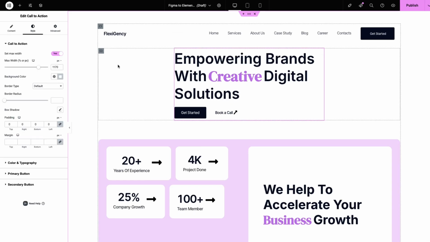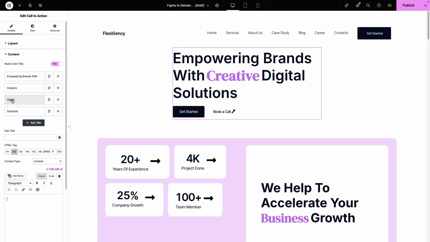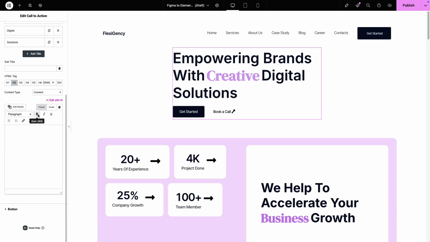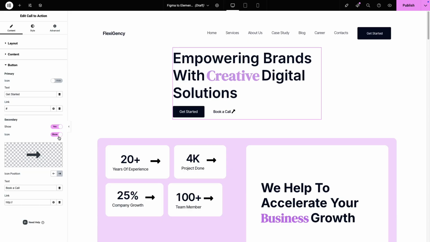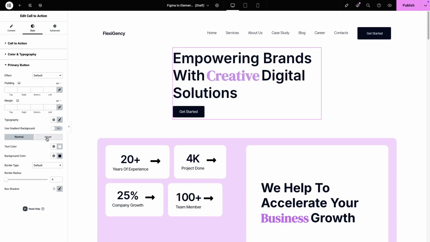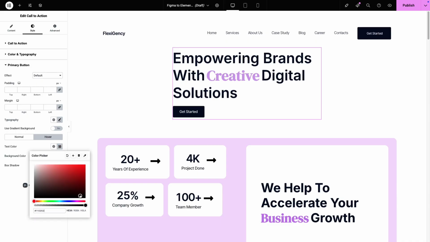Let's say you want to customize the Call to Action section. Click on the element, and you can change the color or typography from the Content tab. You can also choose if you want to show a button in the heading or not. From the Style tab, you can also choose different colors for your text. Plus, it has options for background customization from Hover tab to Normal appearance.